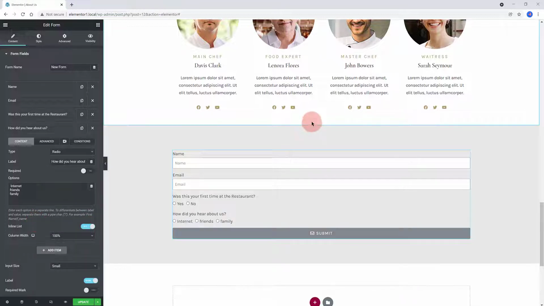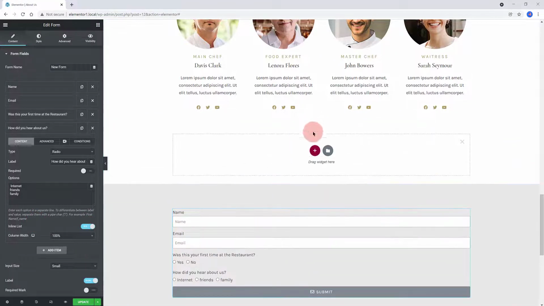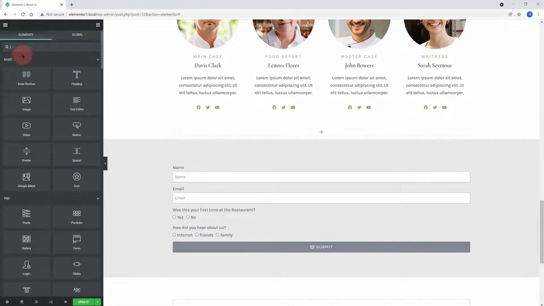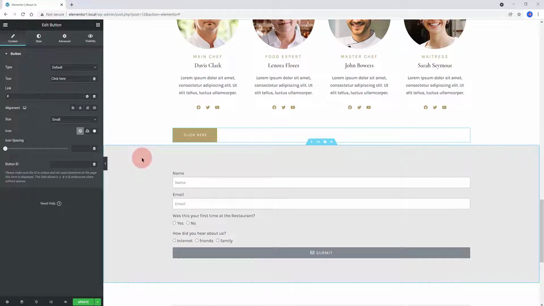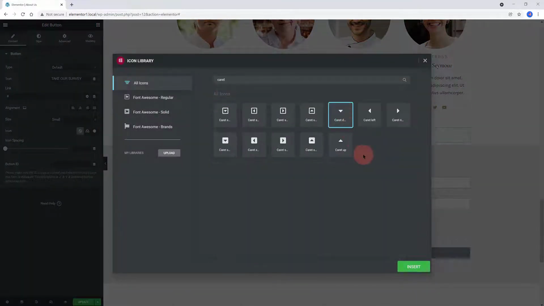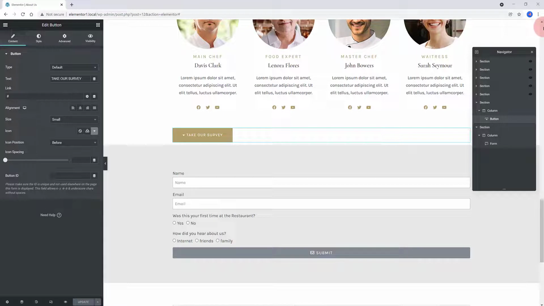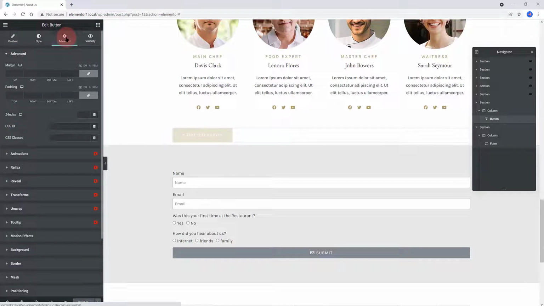I click now on the plus icon to add a new element above. It will serve as a trigger element for the restaurant form. I add a new one-column section and I drag in a button widget. This is for demo purposes, so nothing to worry about the design. I change the text into "Take our survey." I add the before icon from the icon library and I publish my changes.